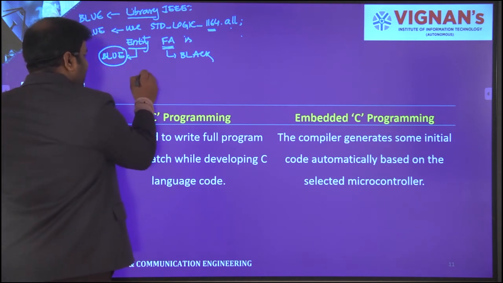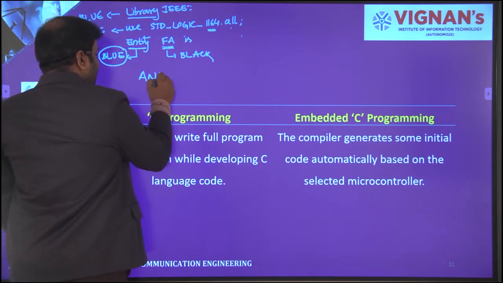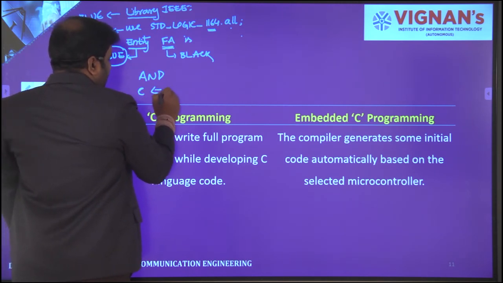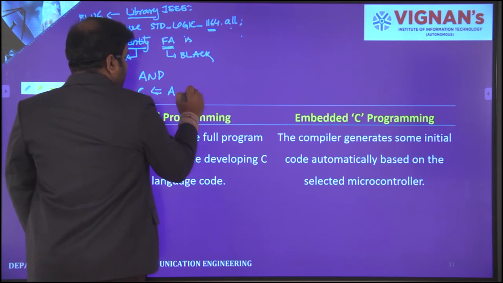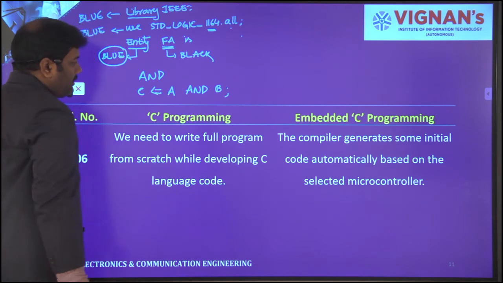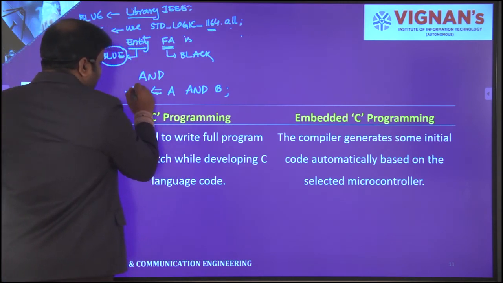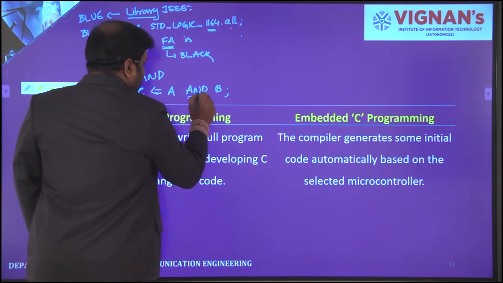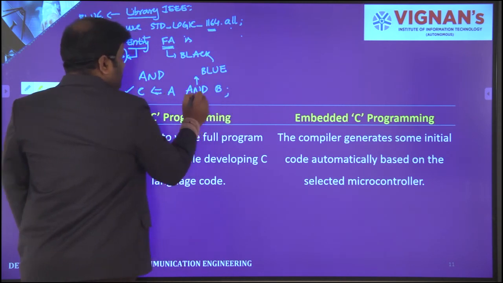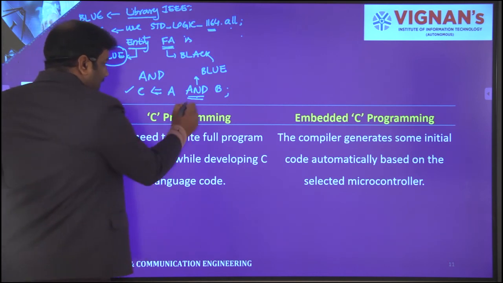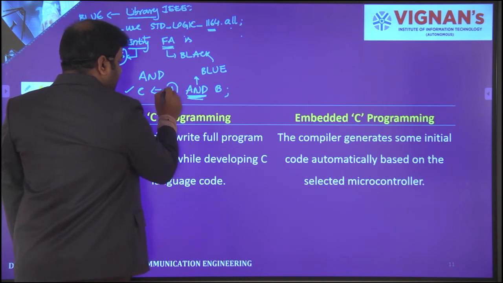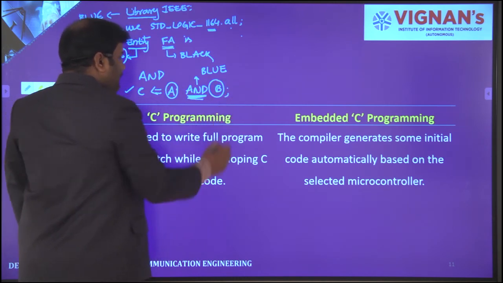For example, I have an AND gate. I need to calculate the output of the AND gate. So C is my output, A is my input and B is my one more input. Whenever you write a command like this, it will be displayed in blue color. Why is it blue? Because by writing A AND B only, without any spaces, it will perform the AND operation between A and B.